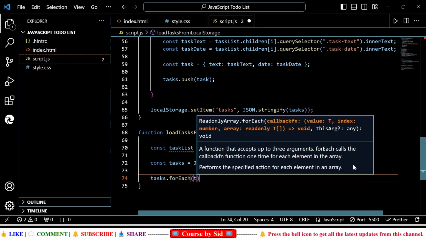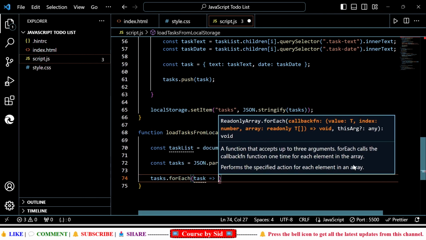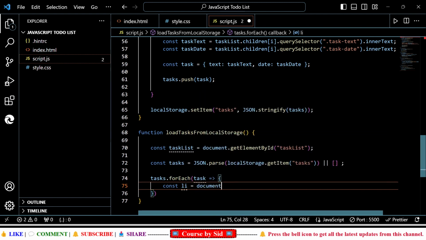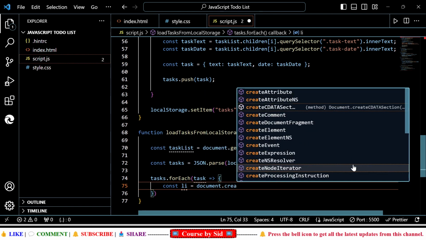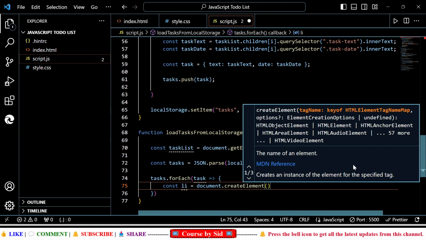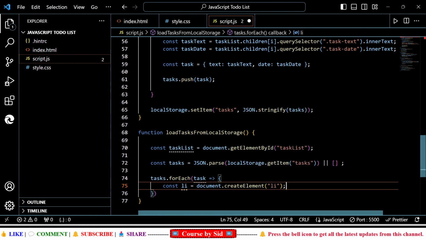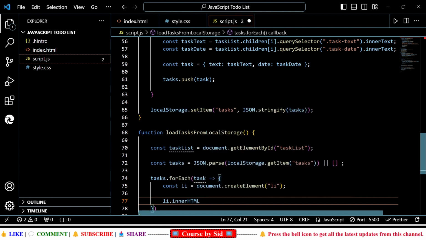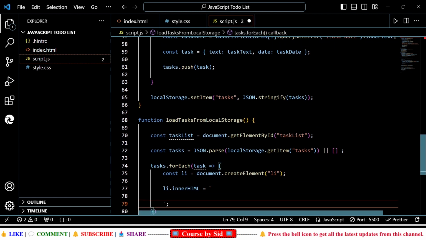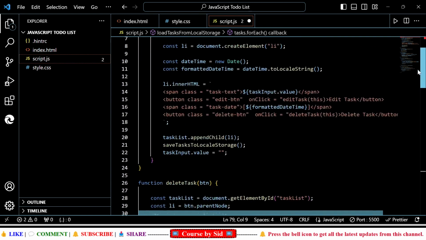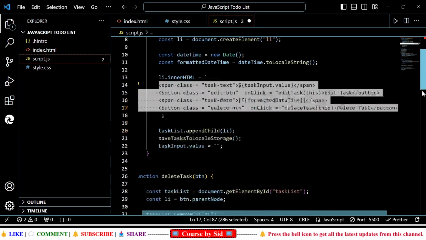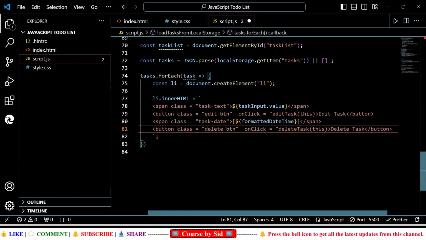and here we'll be saying this task, and after this we'll say const li is equal to document.createElement, and we'll be saying li over here, and after this we'll be writing the li.innerHTML, right? And now we're going to write the span and buttons over here. So what I'm doing here is, just to save my time, I'm going to copy and paste this, right? So I'm going to copy from here, and then after this here I'm going to paste this, right?